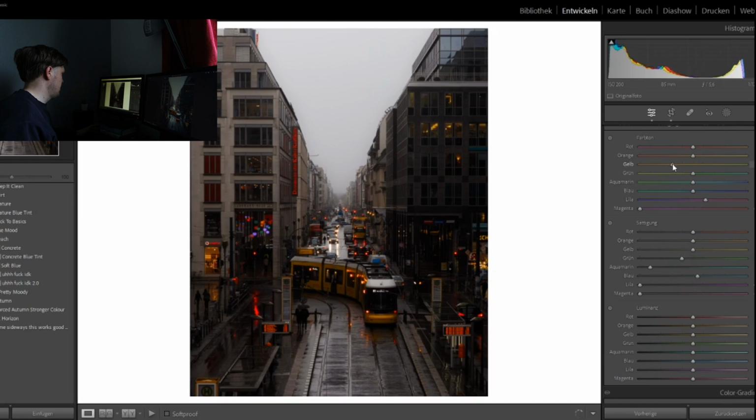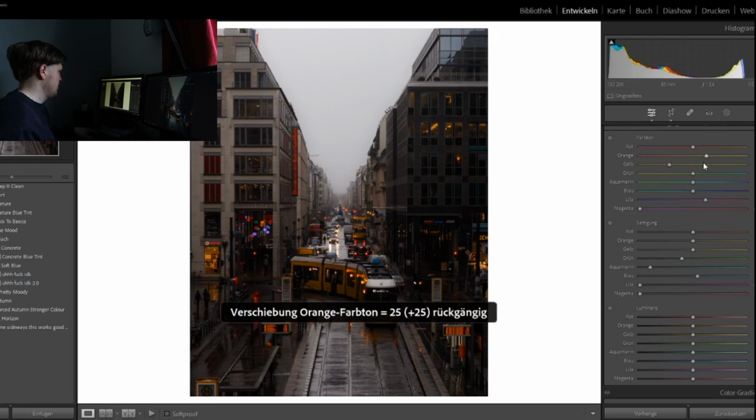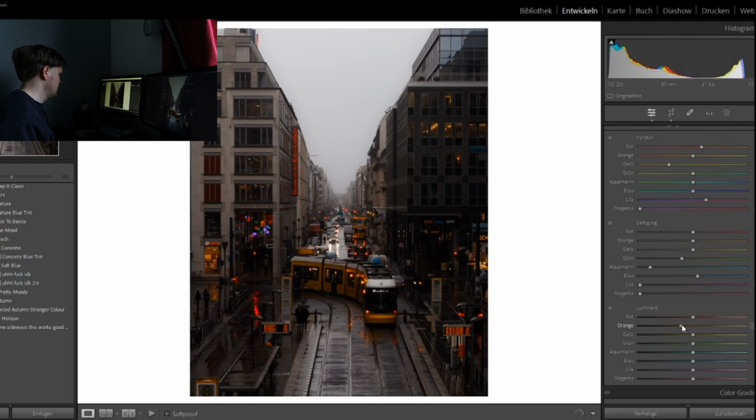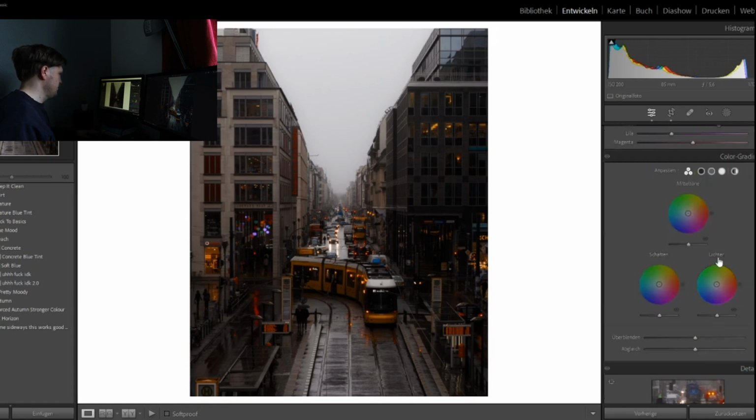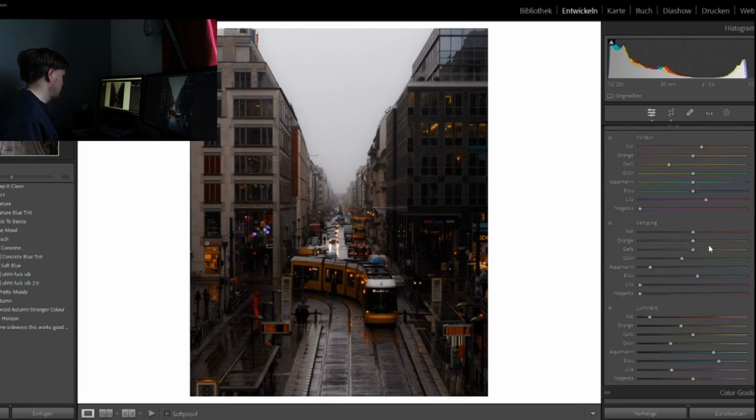Okay. I want to have a really nice orange in the train. So I'm gonna push it over to the oranges. All right. Decrease the luminance of the orange. And of course of the reds as well, because there's a lot of red in here and here. Don't want that to be shiny. I can actually leave the luminance of the blues because of these lights. I think they look quite nice. Yeah, I think that's good for the HSL.